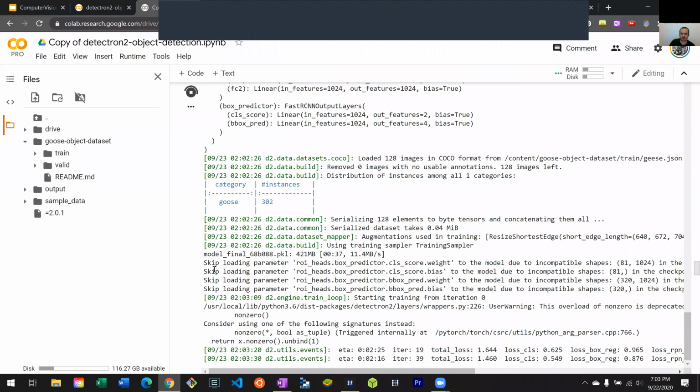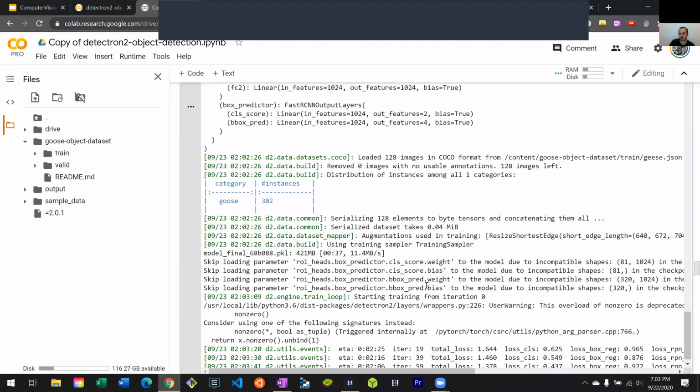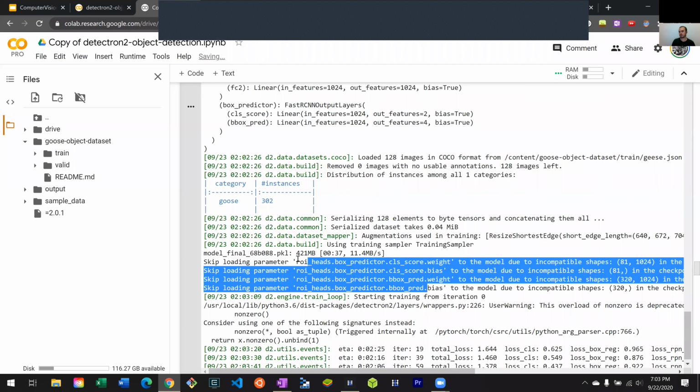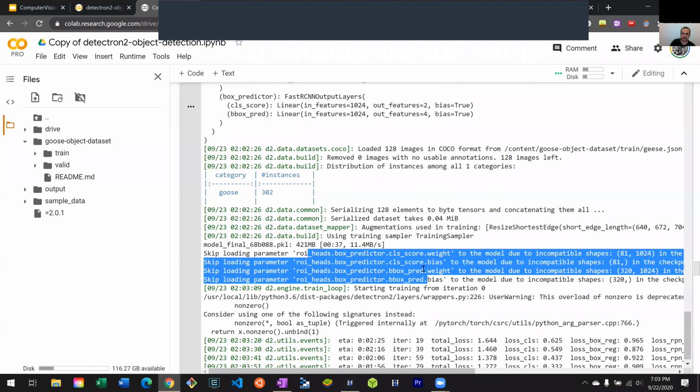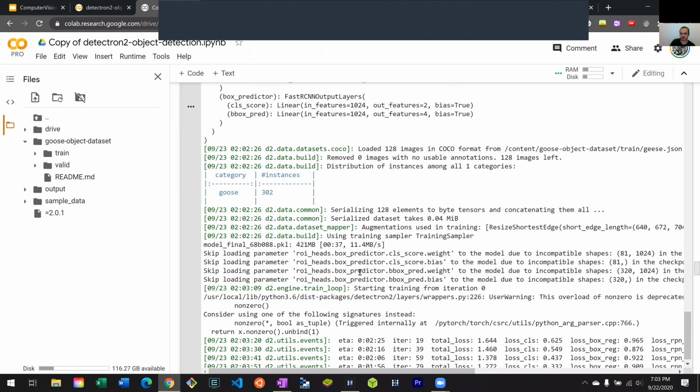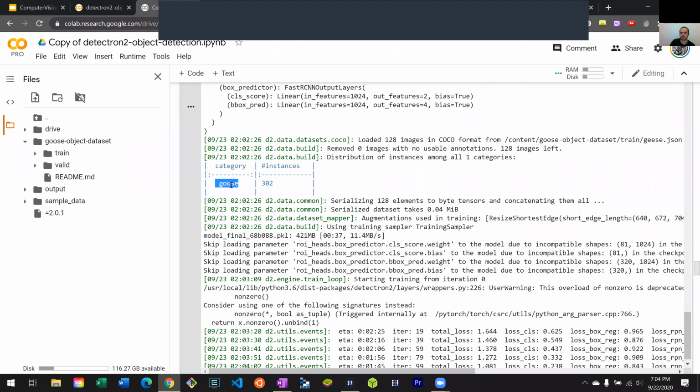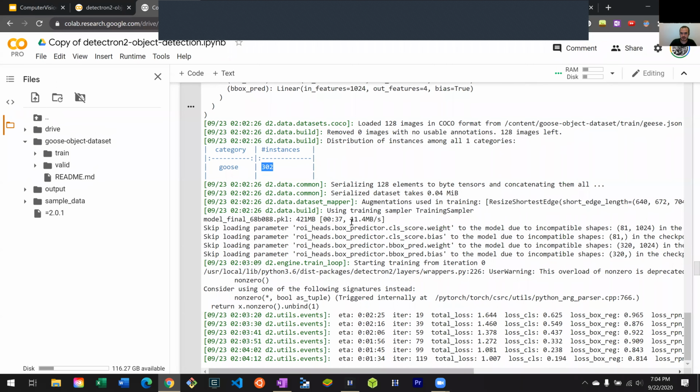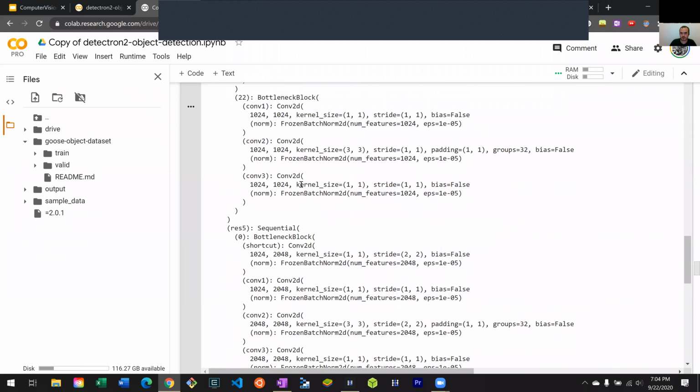You'll get a warning right here. This is totally fine. The only reason you're getting this warning is because we're using those pre-trained weights that were trained on 81 classes, but we're going to train it only to predict one class. So we're just saying that, hey, your one class predictor doesn't match the 81 we were trained on. And then you can see that here it says that there's one category of labels, Goose, and there's 302 instances. So we only had 118 images, I think, but we had 302 instances of keys in those images. And then I'll go ahead and scroll up and we'll go through that code.